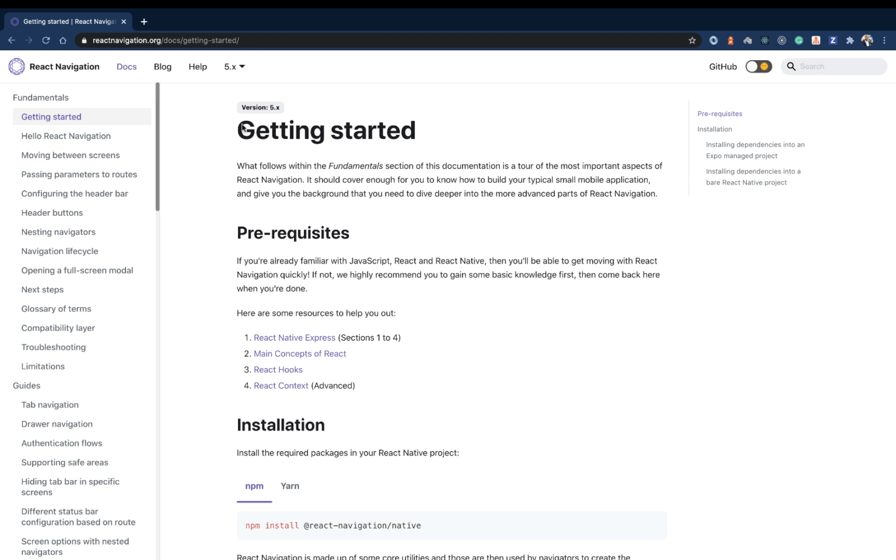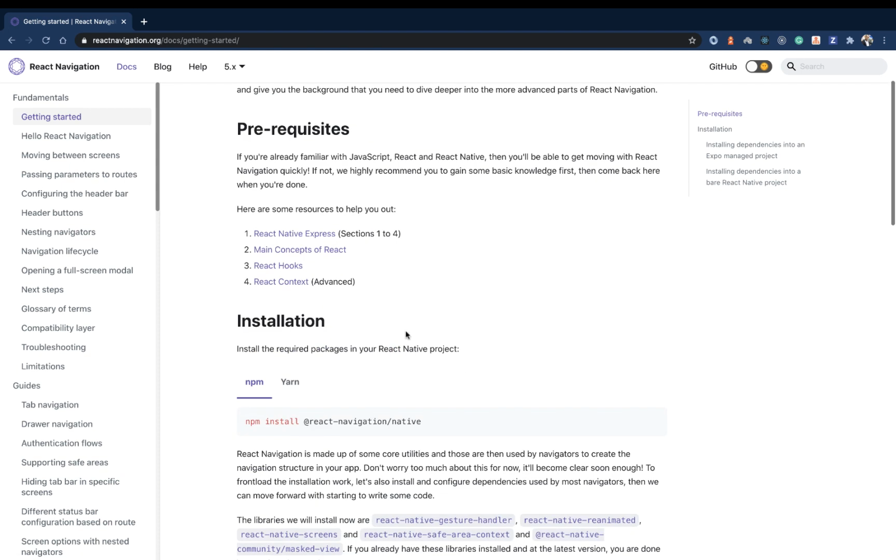Okay, so if we come to the Get Started guide, you will notice that we have some prerequisites we need. So basically they are saying we need to know about React, which I'm guessing we do. Now they say we need to know about context, but don't worry so much about this. Everything they say you want to know here, we are going to be covering them.